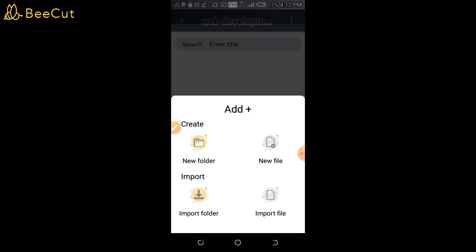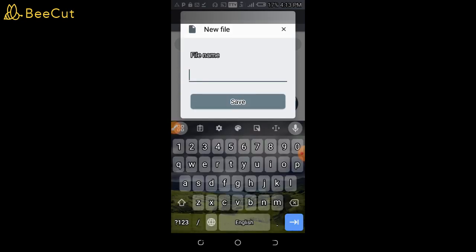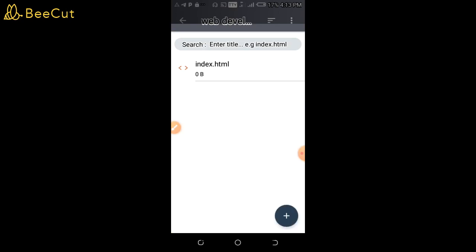Now remember, our file extension is very important in this case. If I'm naming an HTML file, I should start with index: index.html. Now you are seeing this sign here. So for HTML, you are seeing the sign here. I'll save. So I can open it from here and start writing any code I want in the HTML.